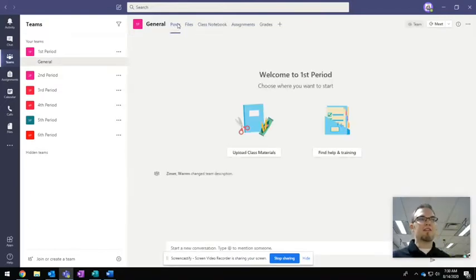This is where teachers can post announcements, and this is another place where you can interact with your teachers and ask questions. It's kind of like Facebook, but for Microsoft Teams. It's where you can post. You can also upload pictures of things, stuff like that.